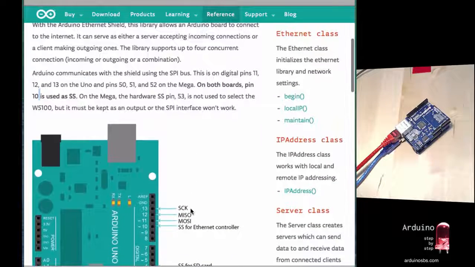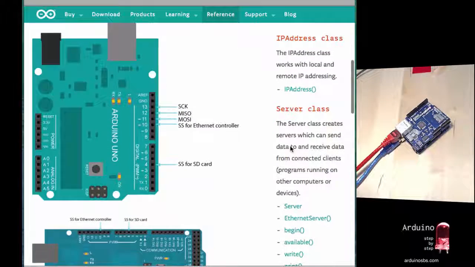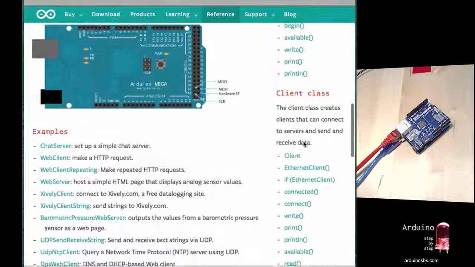Another thing to notice, just going through this library, is that you've got a number of classes in here. Of course, you've got the Ethernet class, which we are going to be using the begin function of in the sketch that we're going to play with in a minute. There's also a server class documented here, which allows you to build a server which sits there listening for connections from clients.